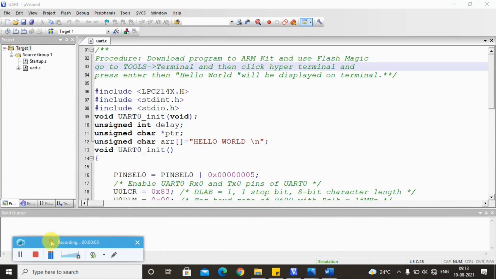In this session we are going to see how to display a message hello world using internal UART. Before proceeding with the program, let me give a small introduction to UART. So UART is a universal asynchronous receiver transmitter, which is a serial communication protocol in which the data is transferred serially, bit by bit at a time. Here asynchronous means there is no synchronization between the transmitter and receiver.